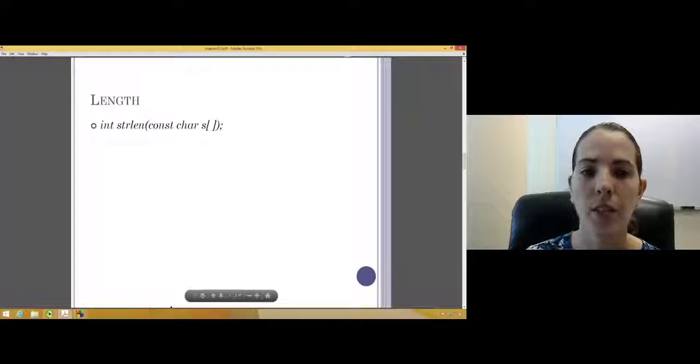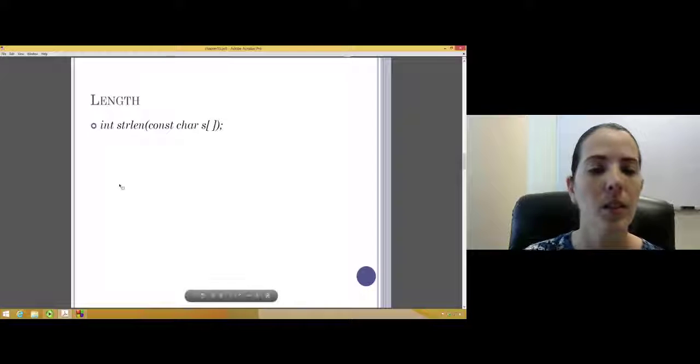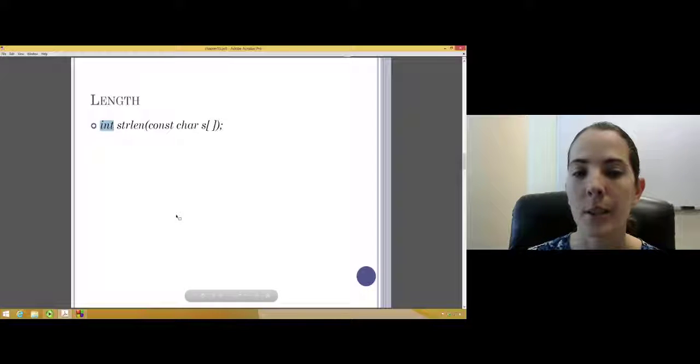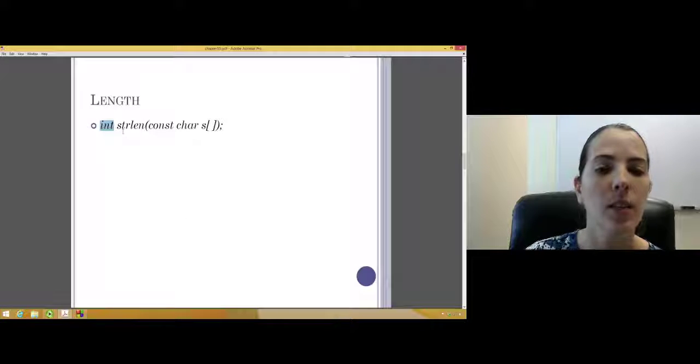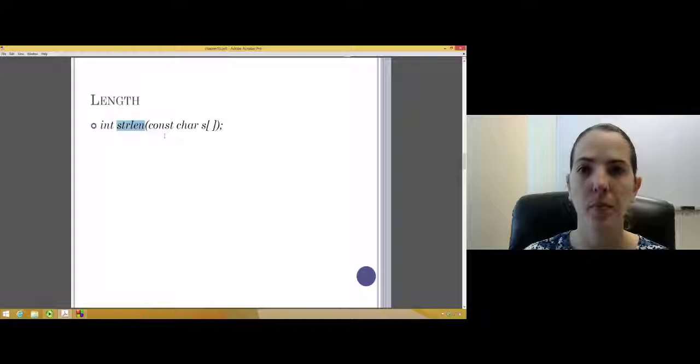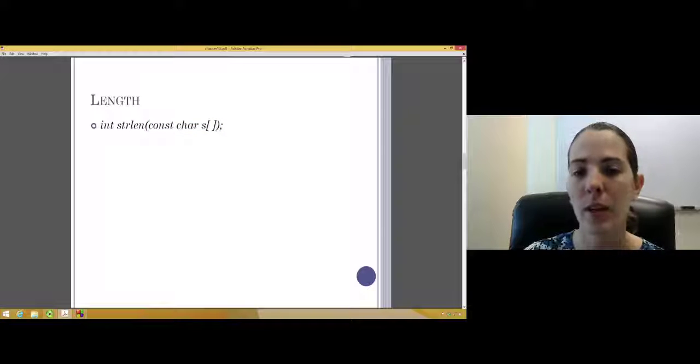Our next function is string length, and what string length does is it calculates the length of a string. So it does have a return type. It returns an integer, which is the number of characters in the string. It's called string length, strlen for string length, and it only takes in one parameter, a constant string. So we're not going to make any changes to s in this function. We're just going to count how many characters are in there.